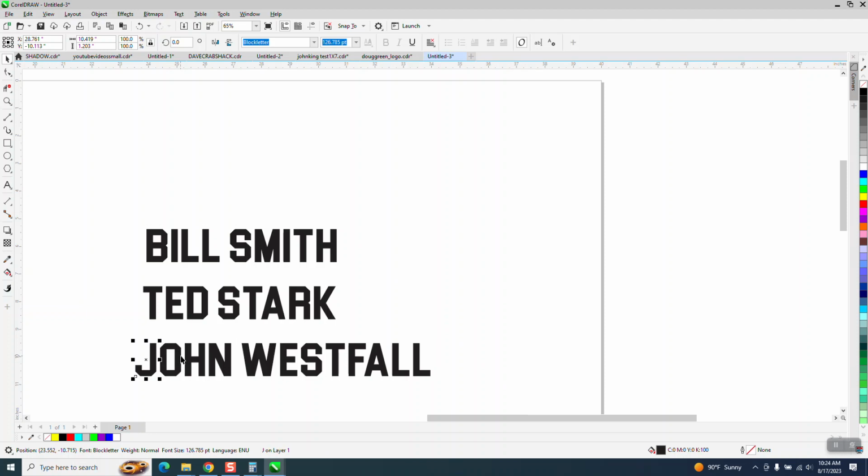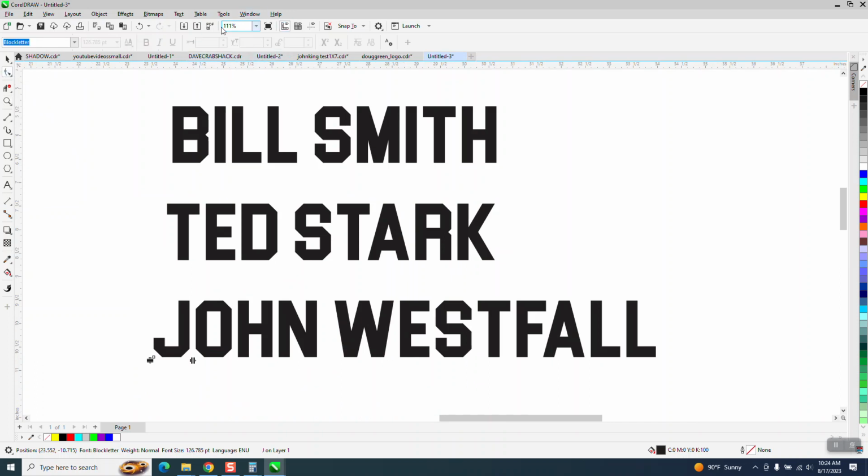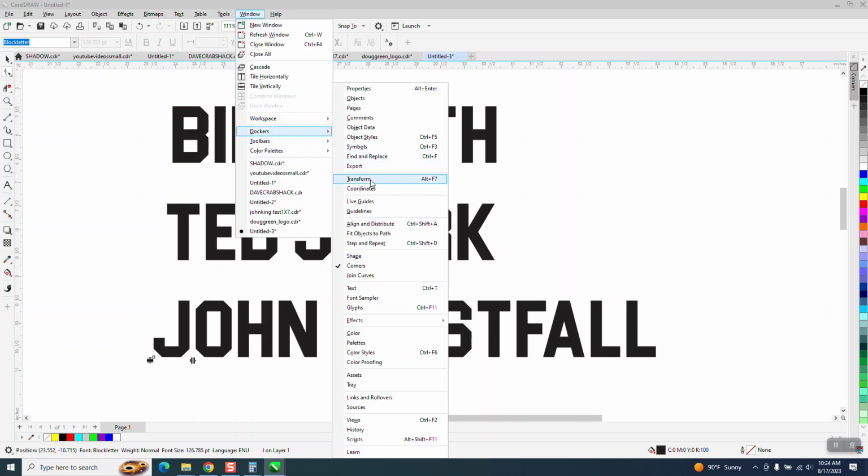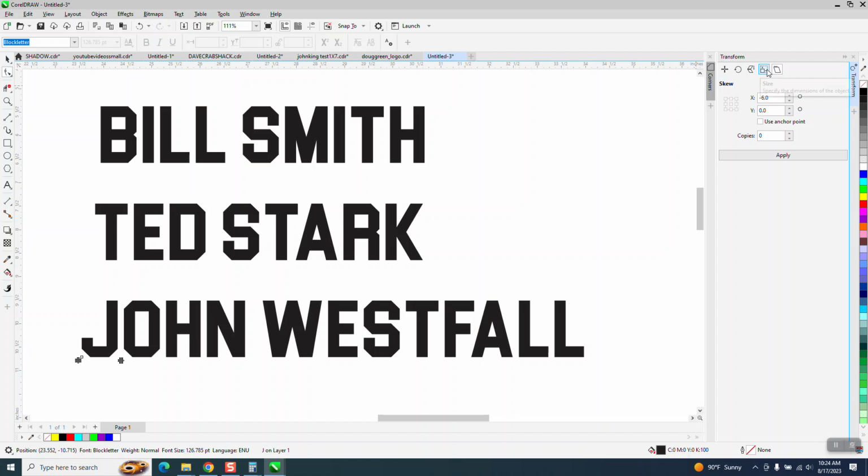Control K, Control K. Now, if we open up the Docker's transform or transformation, depending on what version you have, go to Windows, Dockers, Transform. Pick right here the skew, and I'm going to pick this letter. Well, that was already picked. I'm going to nudge it. I'm going to skew it a -6. I'm going to grab this one, -6, -6. So all the letters, and that doesn't look very good, but all your letters could be done.